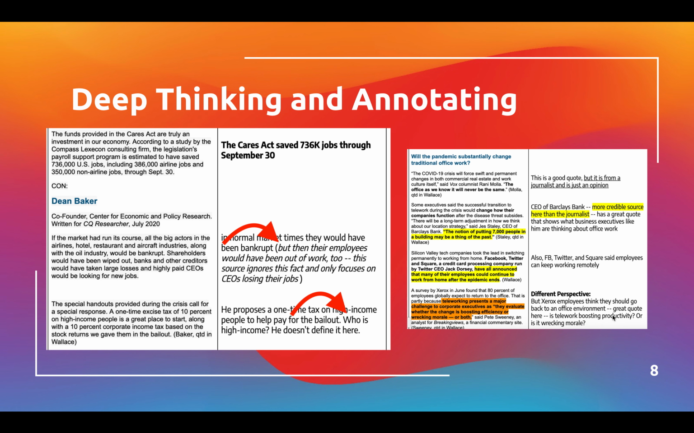As you'll see in this example, with the first red arrow here, I wrote, in normal market times they would have been bankrupt, talking about what's been going on with the economic downfall. But then their employers would have been out of work too. This source ignores this fact and only focuses on CEOs losing their jobs. So think critically about the articles that you read.